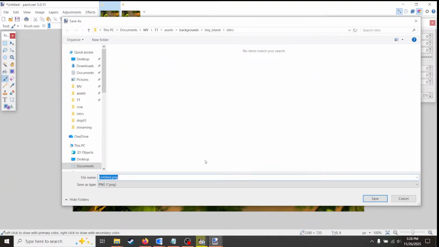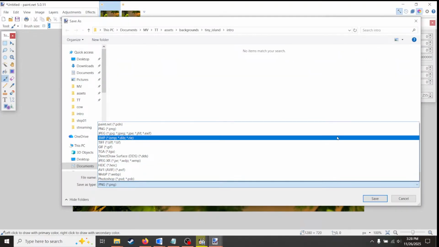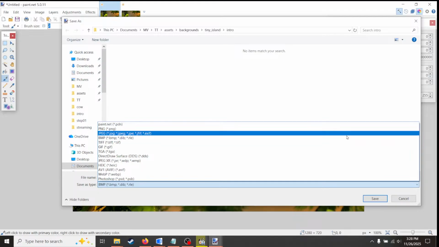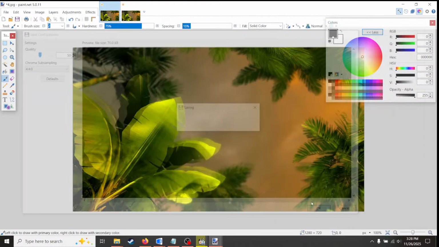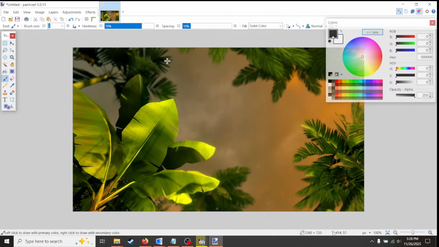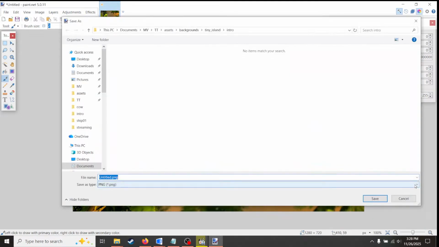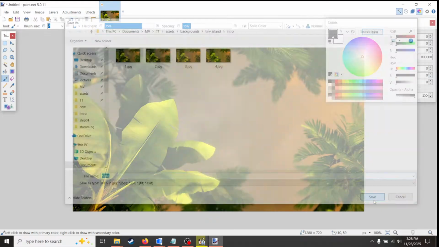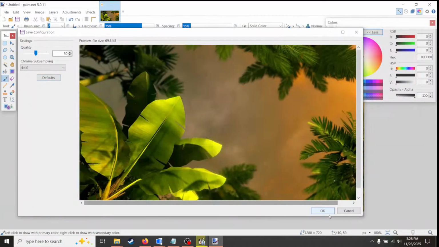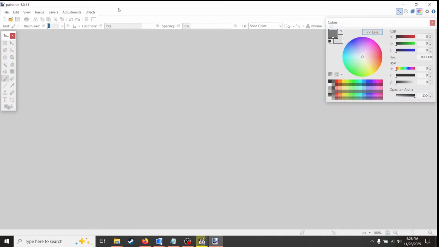Control S to save. Whoops, to save. So number 4. Click OK. Close that one. Control S. I'm building a room here, and that's number 5. Click OK, and that closes out.